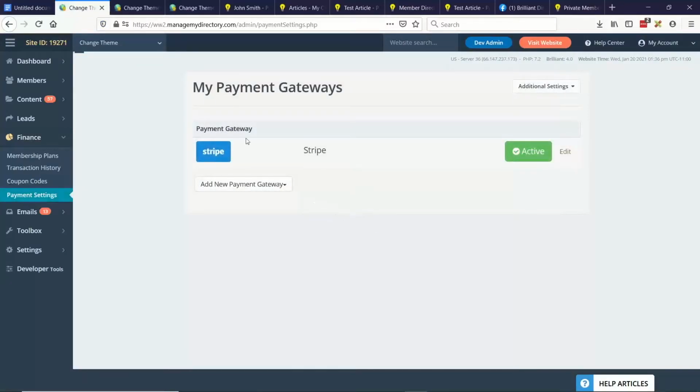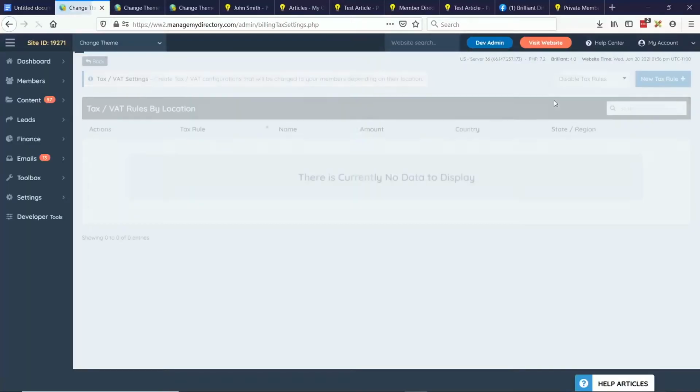Here your connected gateway will be listed, and you'll have this drop-down toggle, Additional Settings, and you can begin to create location-based tax and VAT rules with this link here, Tax VAT Settings. I'll go ahead and click that link right now.